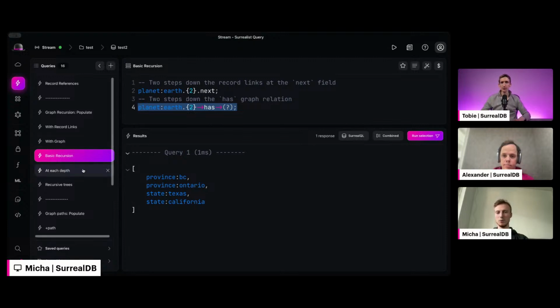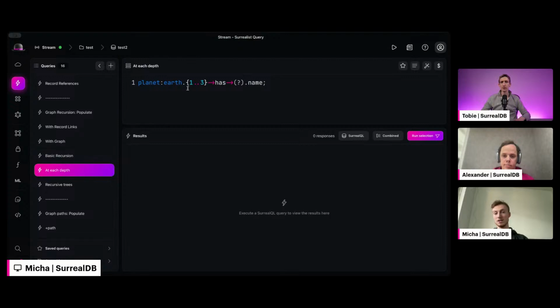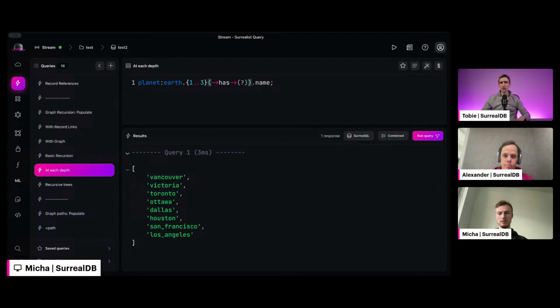We can also do this at any depth. So we can say, I want to recurse at least 1 time, but up to 3 times, and then we get the name at the end. Now we can see that we get Canada and US. Yeah, so brackets matter, I think, is the most important thing here. I was just looking at this example and thought it doesn't make sense. But let's quickly have a look at that as well.